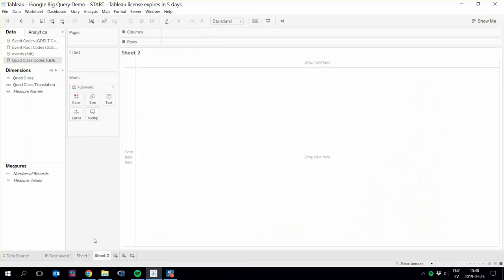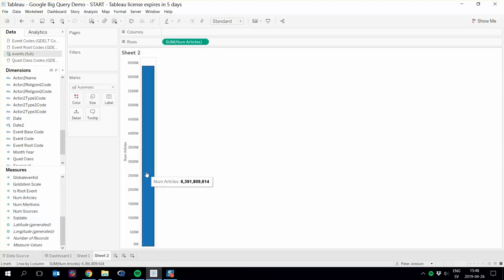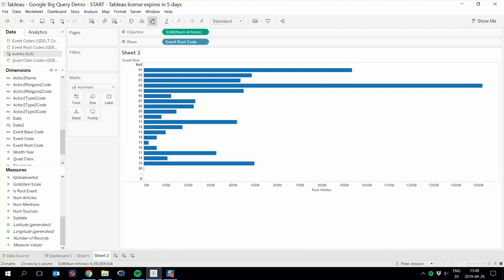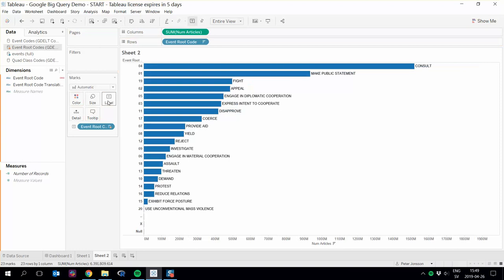So what kind of events do we have here? If we're looking at, for example, all kinds of articles, we have 6.4 billion articles stored in the database as of today, April 2019. So out of those 6.4 billion records that I'm pulling out here, let me take a look at that in what we call event root code. Event root code, if I drill down on that, is a number of different subsets of, for example, quad class codes as well. Going back to event root codes, let's use that translation to see what those are.